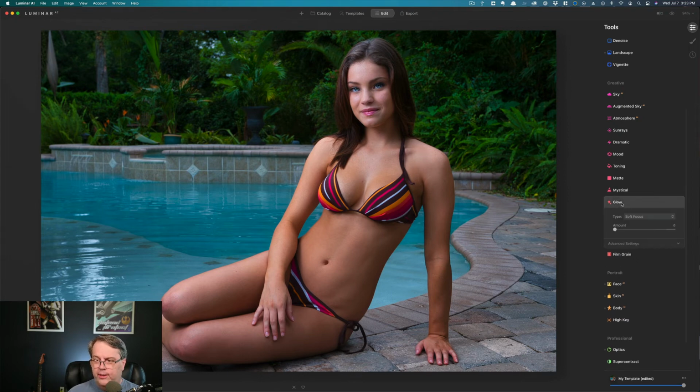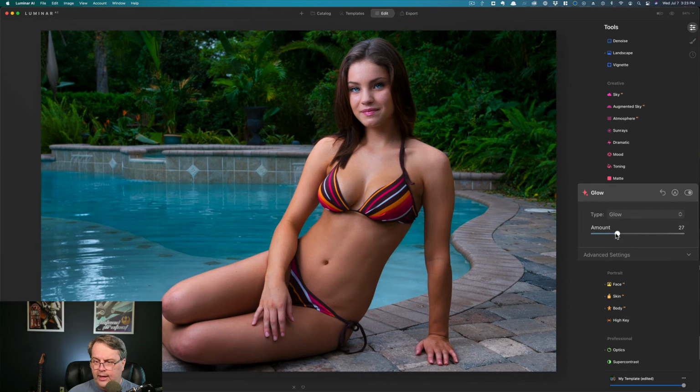What I will do is add 2 more things. I'm going to come over here to glow. I'm going to change this from soft focus to glow. I'm going to add a small amount, about 25, because I think that does a really nice job, again, enhancing her skin and just softening up the photo overall without losing detail.